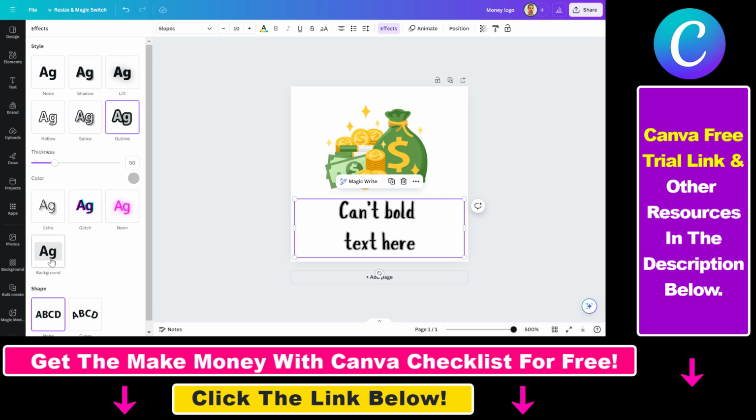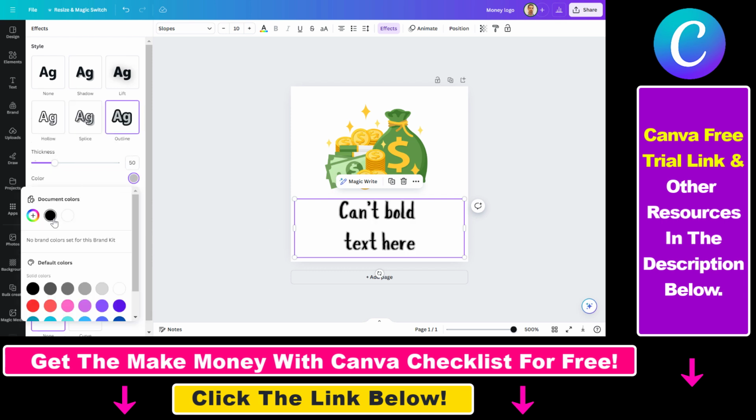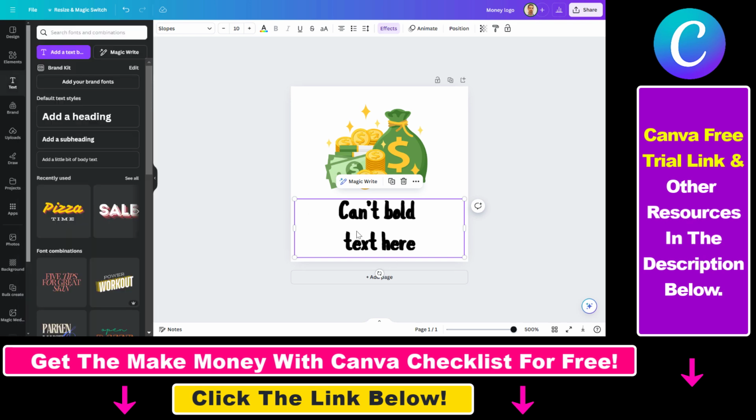You can also use this outline if you want to do that and make it black. So as you can see, we have multiple options for how you can bold text if the text element by default cannot be bolded. So now this is how you can fix it if you can't bold a text element in Canva.